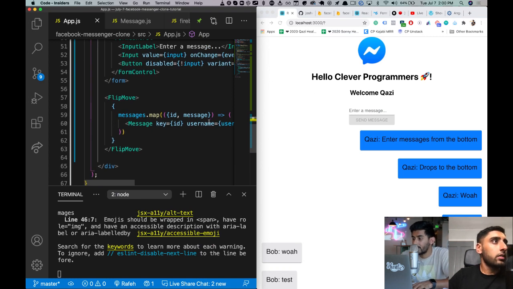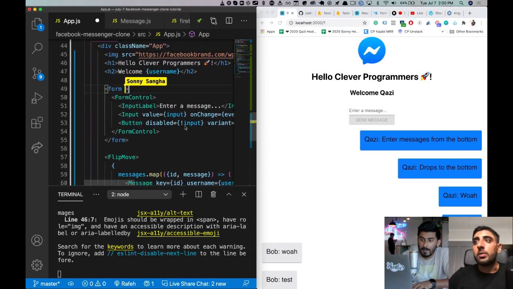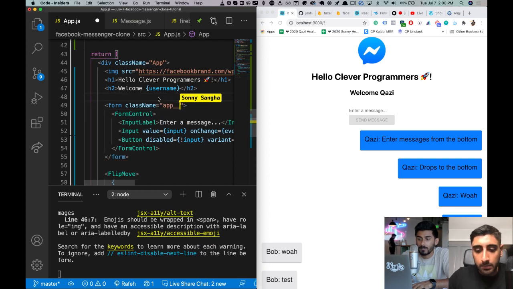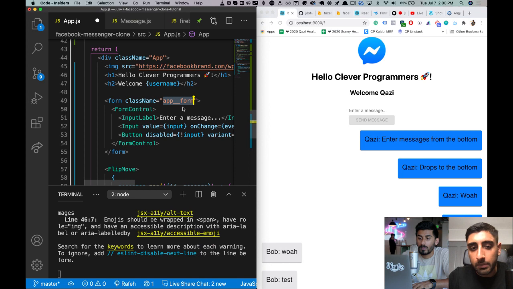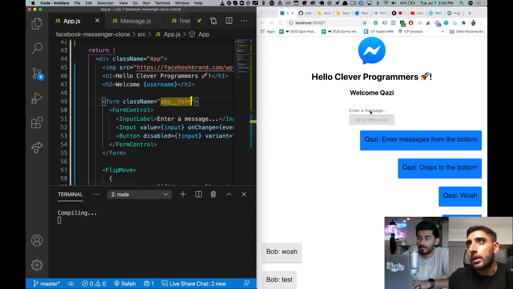I'm just pulling up the code. We need to surround the form. You see this one right here? We need to give this a class name. So a class, and this one is just going to be app_form. I'm following BEM here. Yep, BEM. And let's open up app.css.